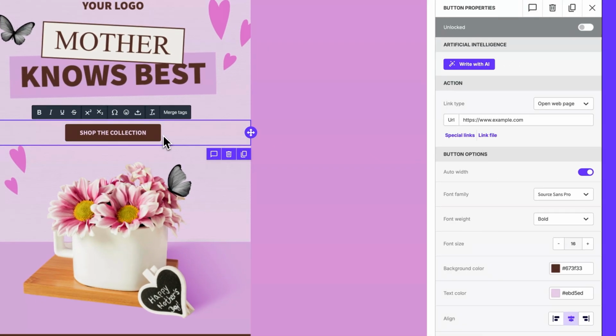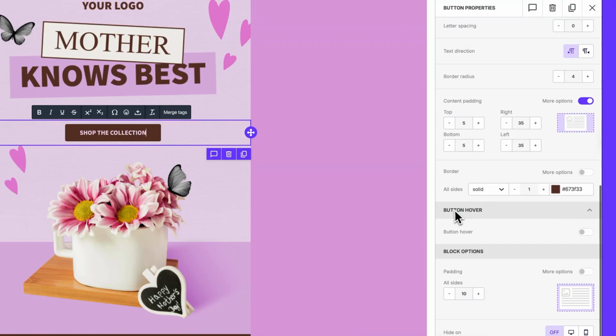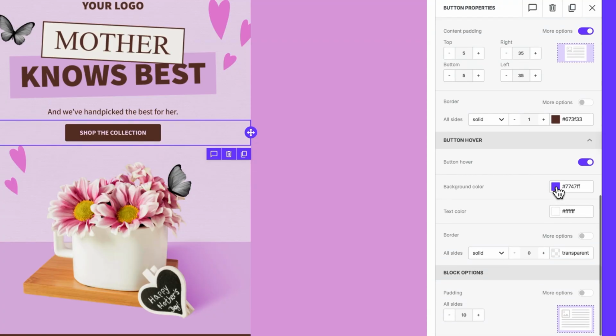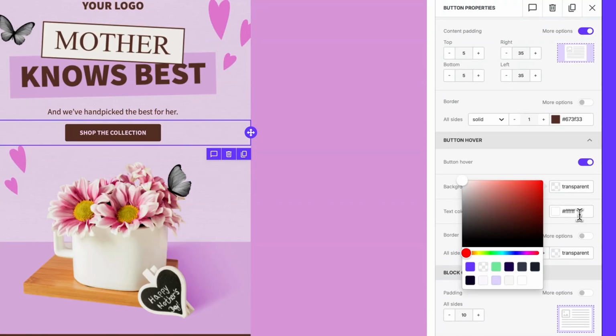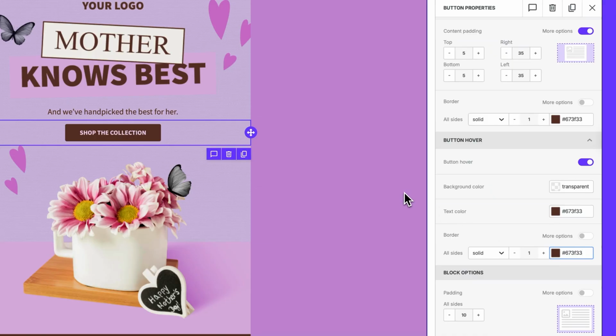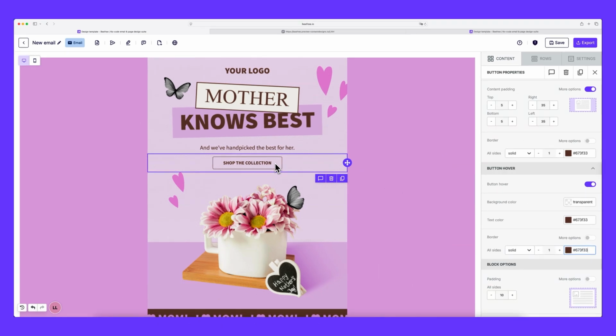And as you can see, this is the static version of the CTA. So we need to go here inside the navbar and then enable the button hover. Here, I want to set the background color to transparent, the text color to the brown, and then let's set 1 pixel of border to all sides as the same brown. And that's the magic. So we have the button hover enabled. It's very, very easy to use this function, and it makes your email stand out more.